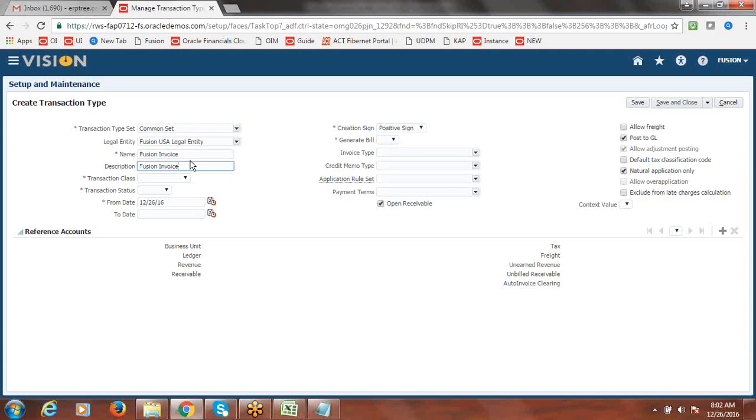Now, by using this transaction type, what do we want to create? We want to create the invoice, nothing but a sales invoice. So the transaction status, if you want to use this transaction type to record the transaction, should be open. I'm selecting the same. And creation sign. These are all what we call controls, right? So for this transaction type, these are all the controls. Creation sign: since it's an invoice, we can go with positive only, or else we have negative or any sign. But for an invoice, we have to use the positive sign only.